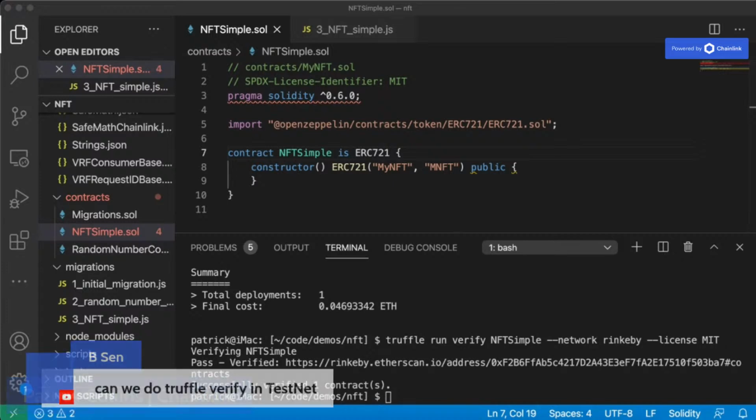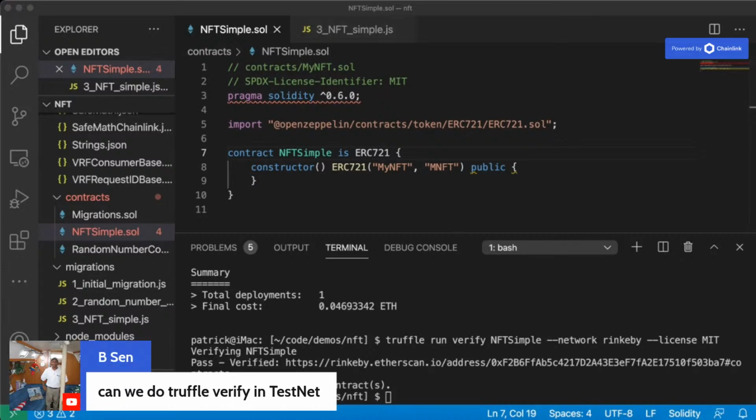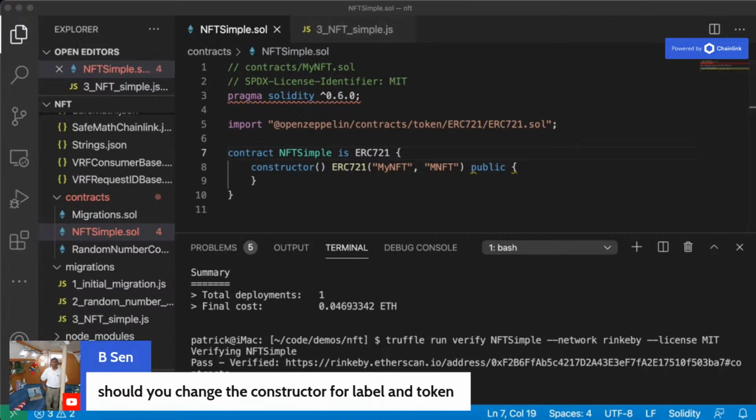Great. I'm going to answer one question. Can we do truffle verify on testnet? Yes, we can. Should you change the constructor for label and token? If we wanted to, yeah, like if NFT simple, yes, we could, but we already deployed it.